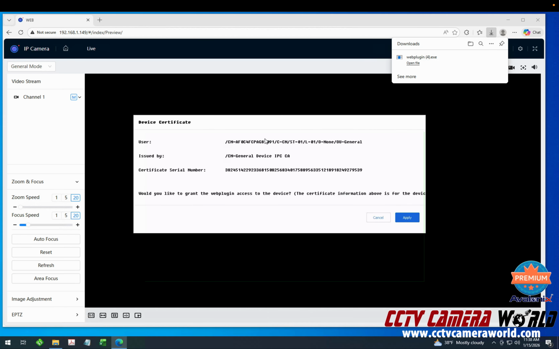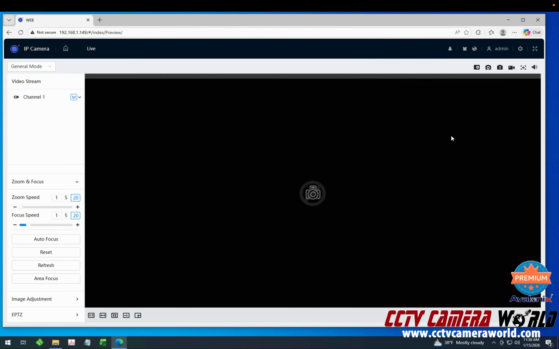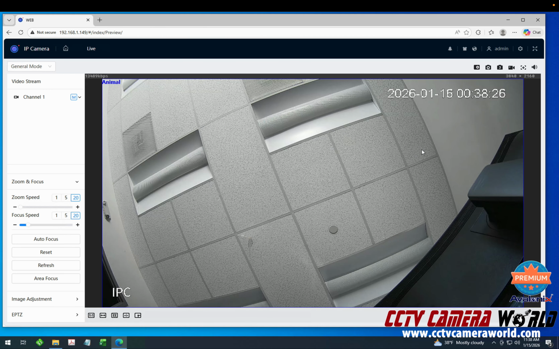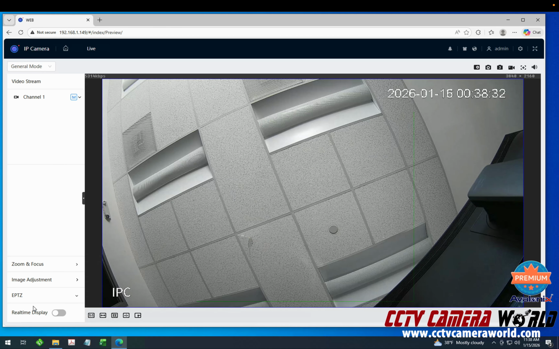Now it asks me to allow this certificate in the background. Now these plugins, for them to run in a legit manner on Windows, they ask you to allow this certificate to run. And now I can view my camera with that plugin and have access to all those features like EPTZ, for example. This camera has something called EPTZ functions, etc.